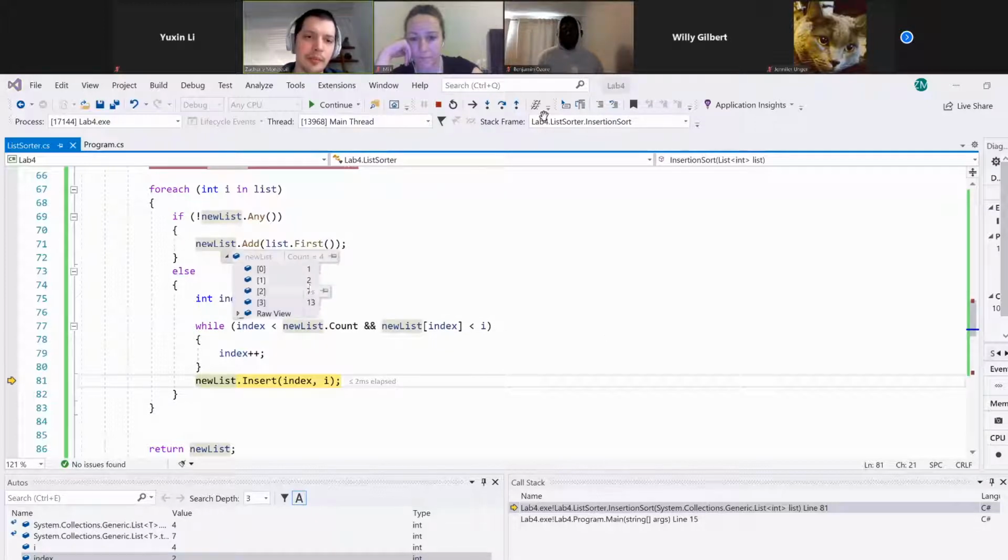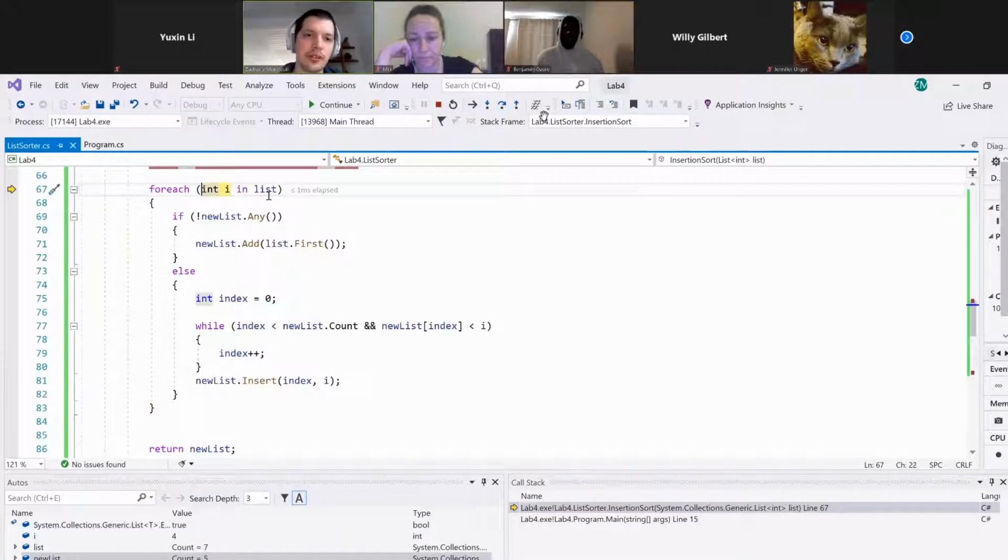7 is greater than 4, so I'm actually going to insert it into index 2. And that's basically how an insertion sort works. I'm gradually inserting numbers from the original list into a new list, and I'm finding where they fit before I put them in the list.